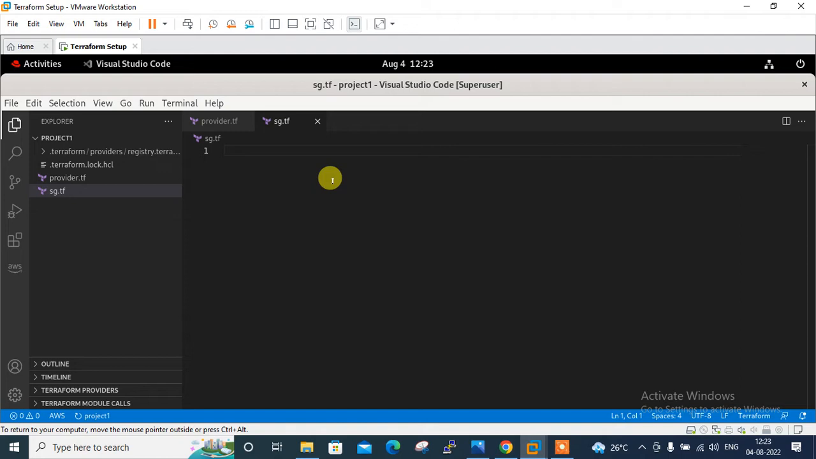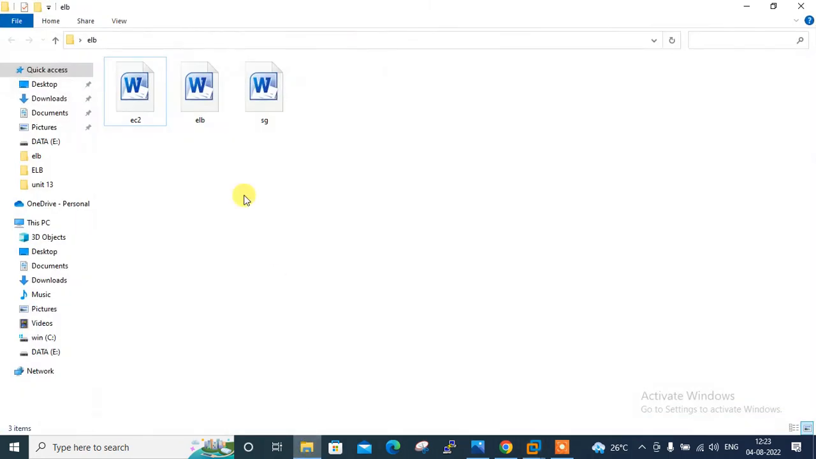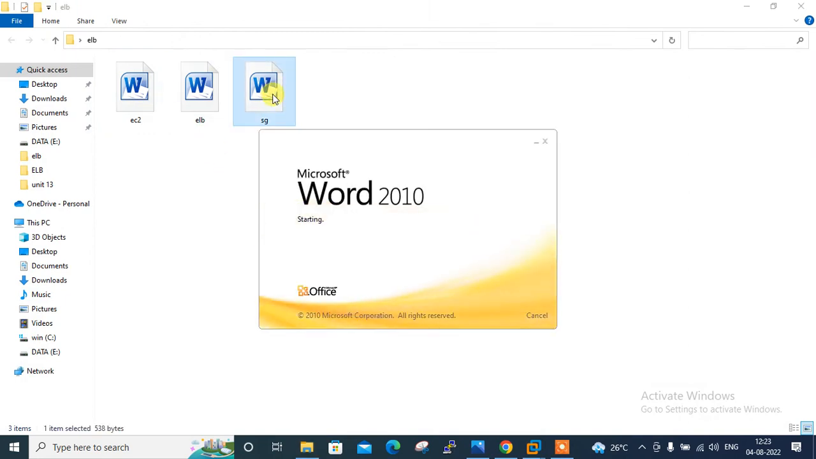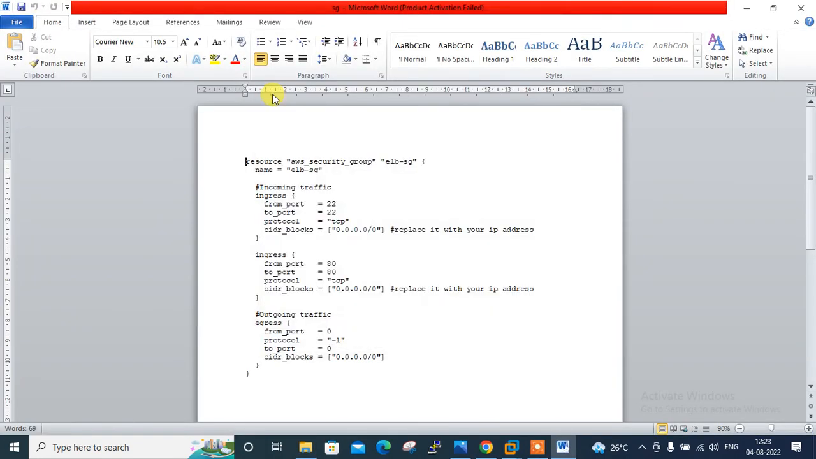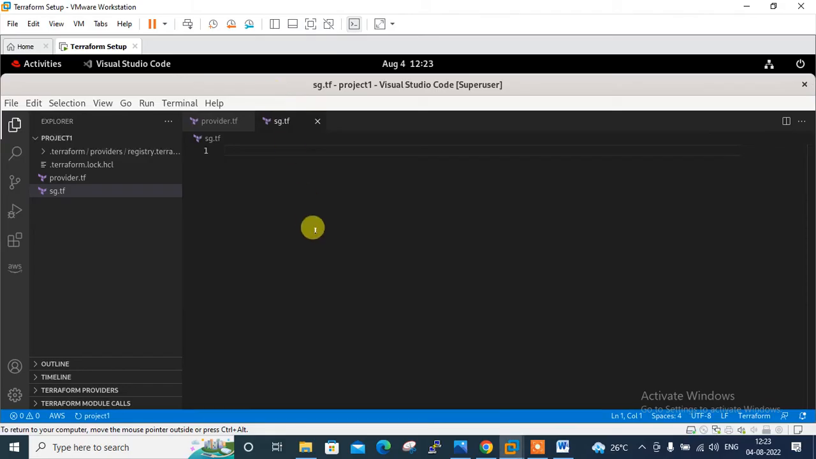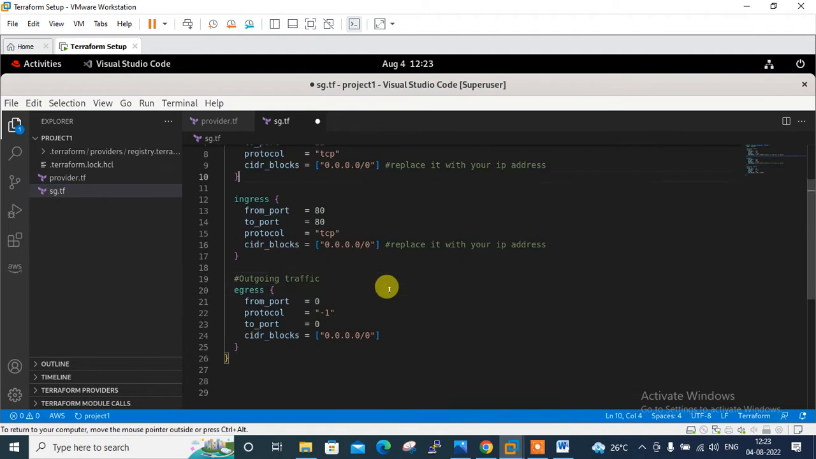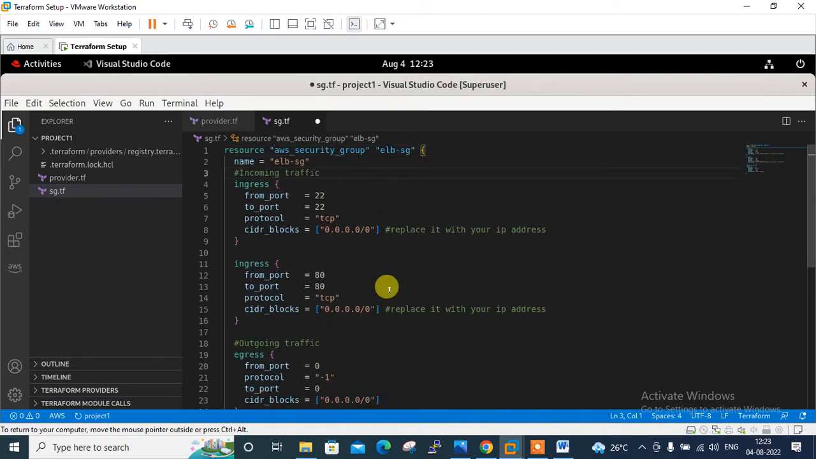For time saving purposes, I have already written the code for the security group in my document file. Let me copy the code from there and paste it here, and then I will explain each and every term. Okay, so here is my code. Let me open it. Let me copy and paste it in my Terraform file. Now I will explain each and every term. See, I started with resource. The resource is aws_security_group, because I am going to create a security group resource, and I assigned an identical name, that is elb_sg or elb-sg.